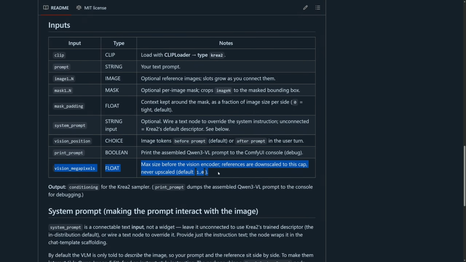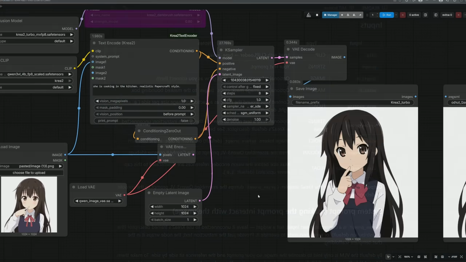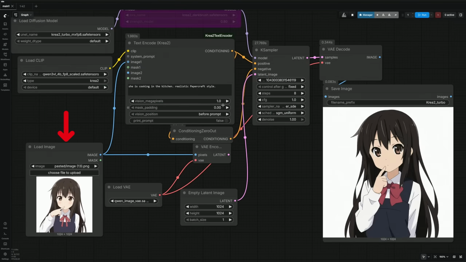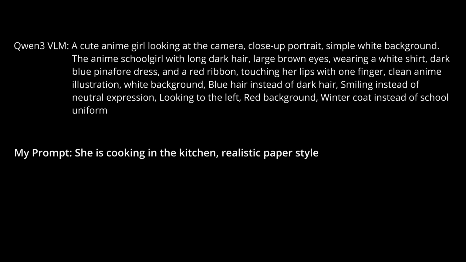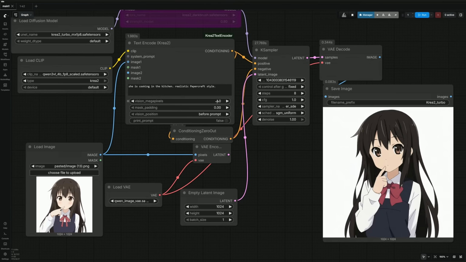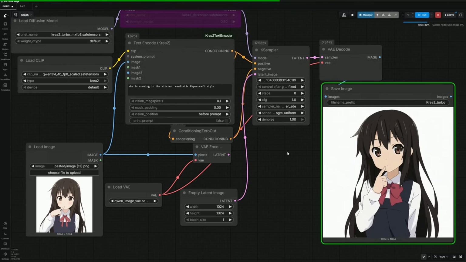The vision megapixels value limits the size of the input image before it's passed to the vision language model for image description. When the input image is large, it dominates the text conditioning. Internally, the VLM may generate a very detailed description of the image, in comparison to my prompt shown below. Because the visual description is so rich, it can easily overpower the text prompt. I'll reduce the vision megapixels value as much as possible and run the workflow again.